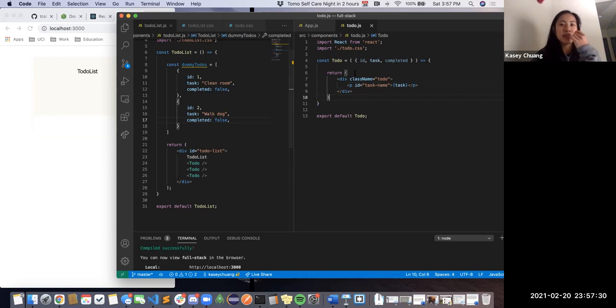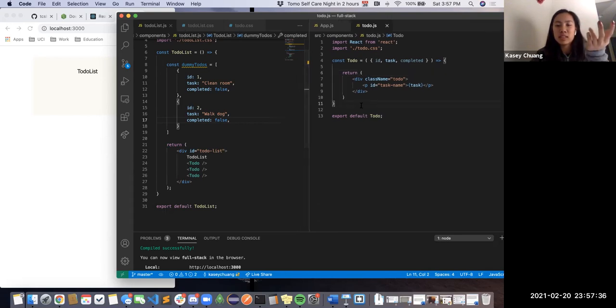It's not going to do anything right now just because we didn't pass in the actual prop yet. So we'll do that in a second. But if anyone has any questions about that portion, feel free to ask.